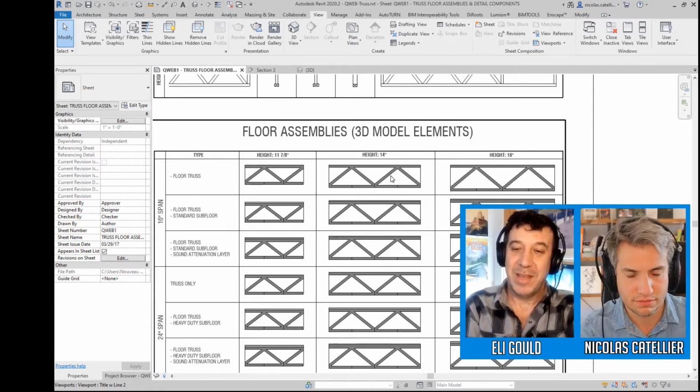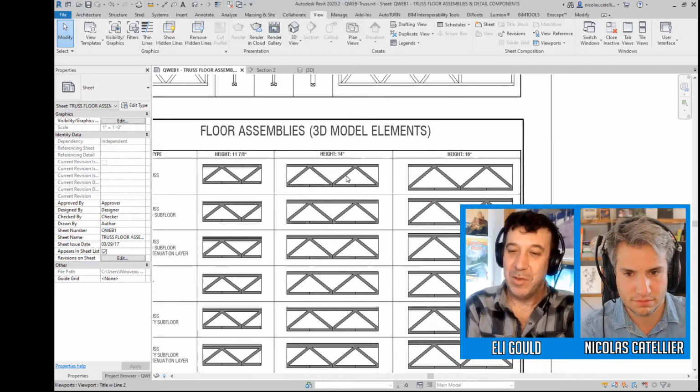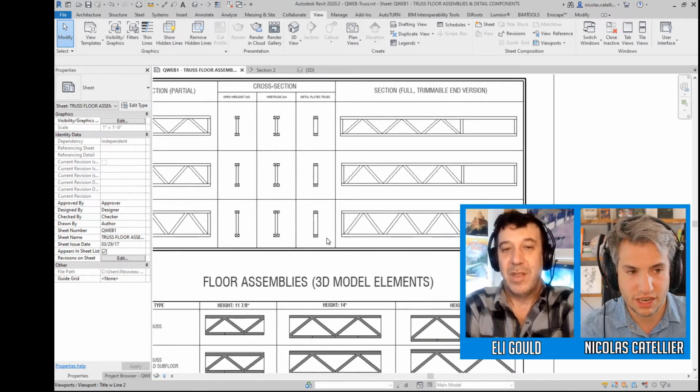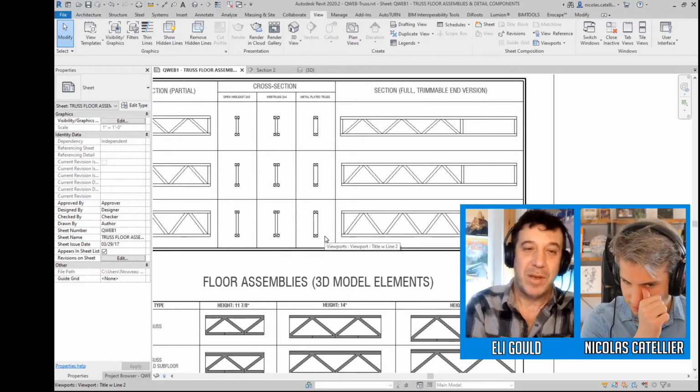Now, these guys know a lot more about Revit than I do, but do you mind if I just say some of the key elements of this? Yeah, sure. Sort of a structural type that is not really well known.